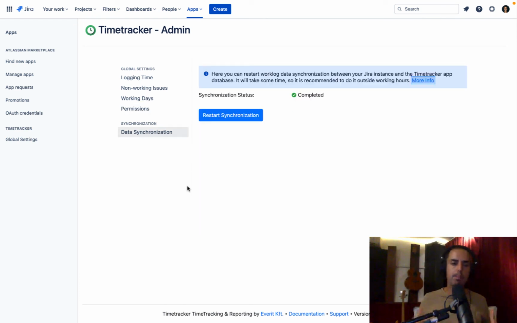Time Tracker app tracks everything you add to Time Tracker, but now let's say you have some past time tracking. If you want to synchronize that, or if something went out of sync and you see that there are some discrepancies, you can restart synchronization. It will take some time. Once it's done, it's all going to be fine. So troubleshooting, if you see something is out of sync, try synchronization first. Restart it, click on a button, wait for it, and it will synchronize.